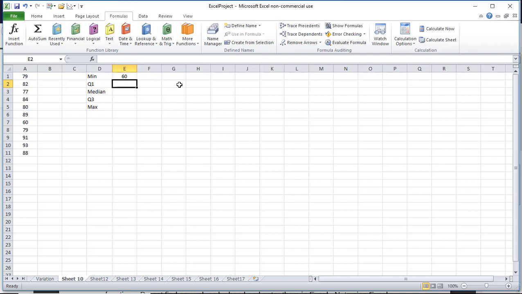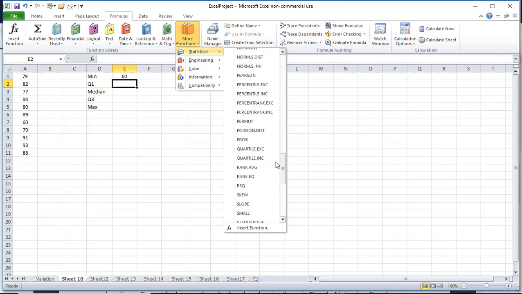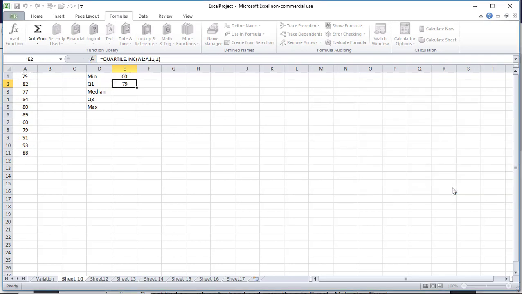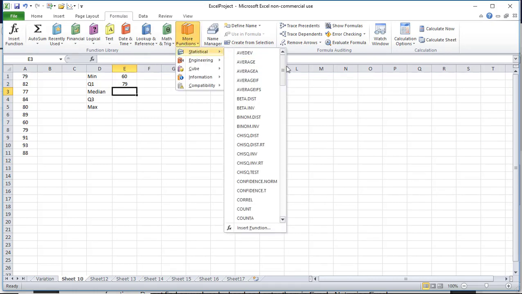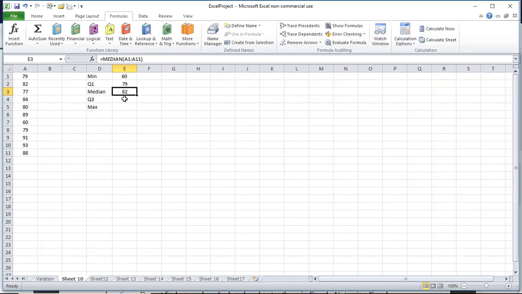Then we'll want Excel to calculate the quartiles. So this will be statistical. Come down here to the quartiles. We want to select quartile inclusive. Again, highlight the data and tell Excel that we want quartile number 1. Then go to statistical functions, select the median. Tell Excel where the data is located and it will return the median value for our data set.